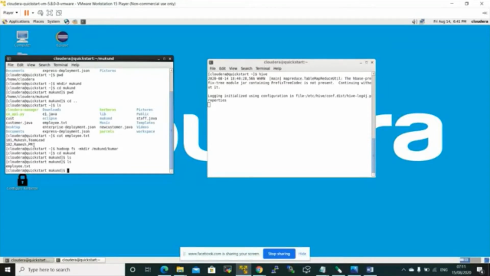So three steps will be there. One is creating a database, which we'll create one time. If you already have a database, you can simply go and use that database. And once this is done, we'll be creating a table inside that particular database.